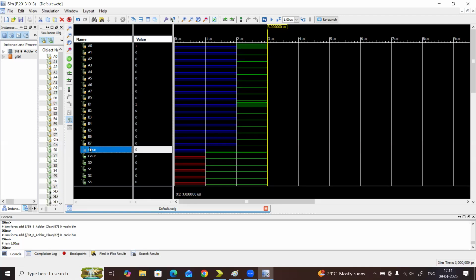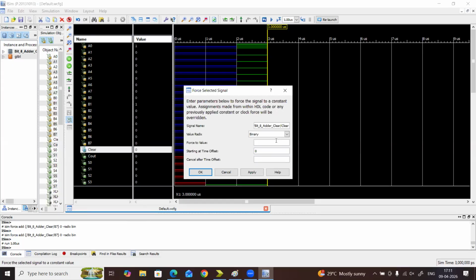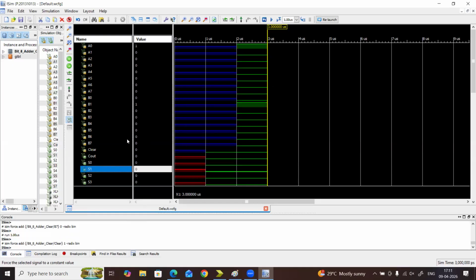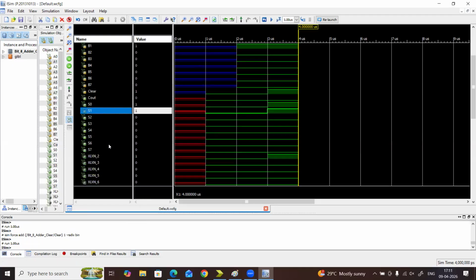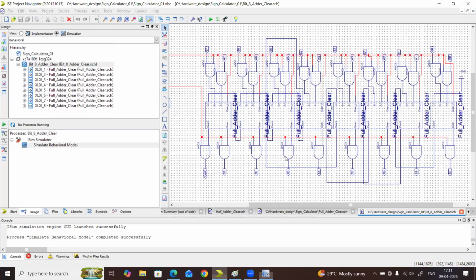Now I will erase the value 0 from clear and I will give it 1. So force constant and give it 1. And in my output, we will see that S0 and S1 are 1, 1. See here, S0 and S1 are 1, 1. That means my design is correct. So in this way, I have shown you the simulation and how to design the circuit of the 8-bit adder.